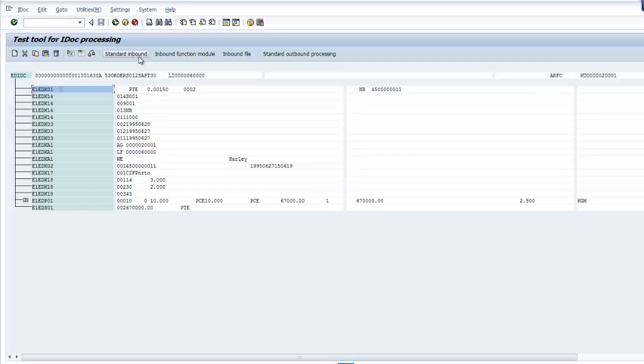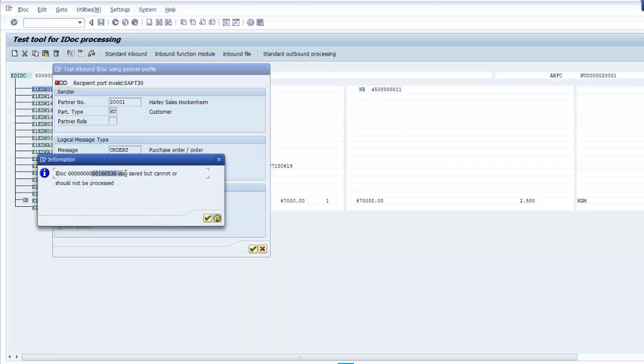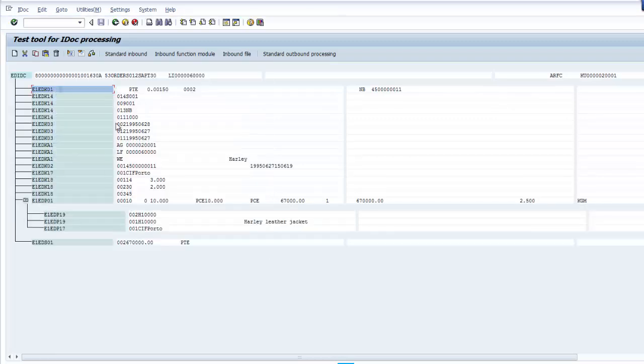Then you can hit standard inbound if it's an inbound one, or standard outbound if it's an outbound one, and then you'll get the messages. When you click on standard inbound, you can see that there is a function module assigned which will take care of this IDOC. If I continue, it will generate a new IDOC, but because there are errors in this system, it's not processing it. So this is how you analyze the problems in an IDOC.